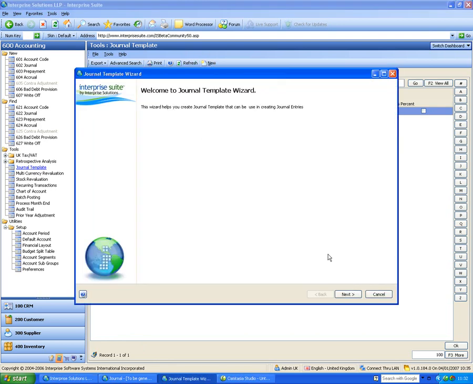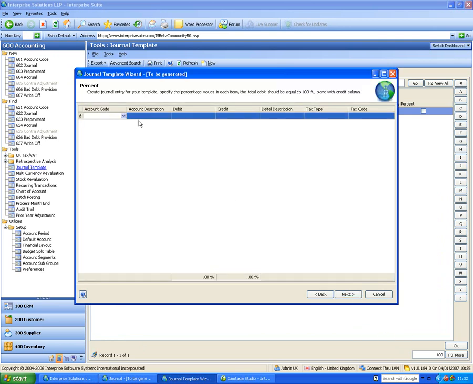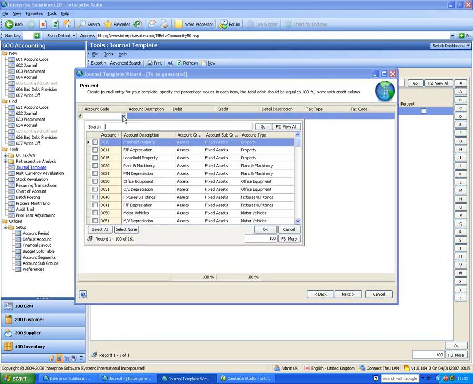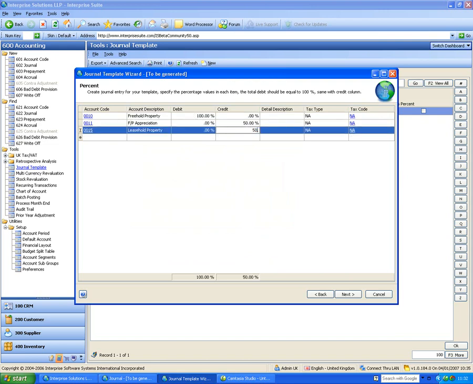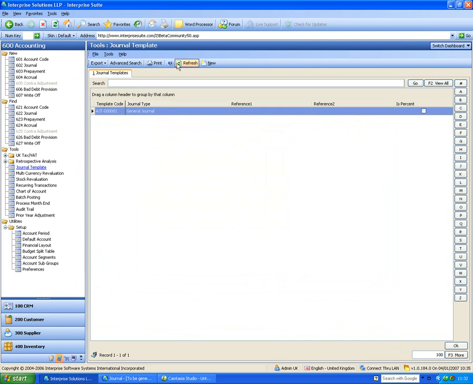Okay, create a new journal template. We'll make it a percentage one, and I'm going to call this example percentage. The account codes I'm going to pick is a list of my nominal codes. Obviously, I'm just picking a few, and I'm going to say, right, 100% of the value will be there, and 50% will be there, and 50% will be there. And obviously I can put some details in and tax types. So that's saved, that particular journal template saved.